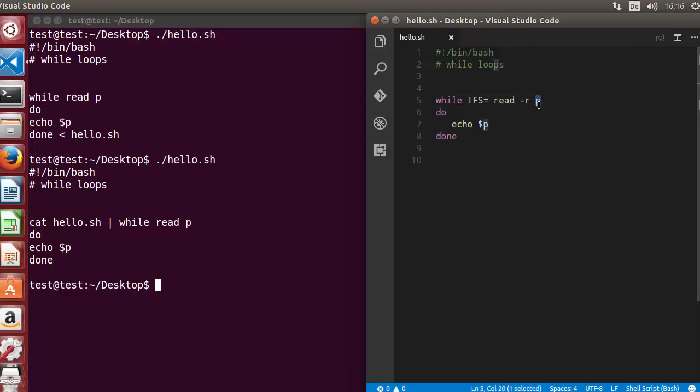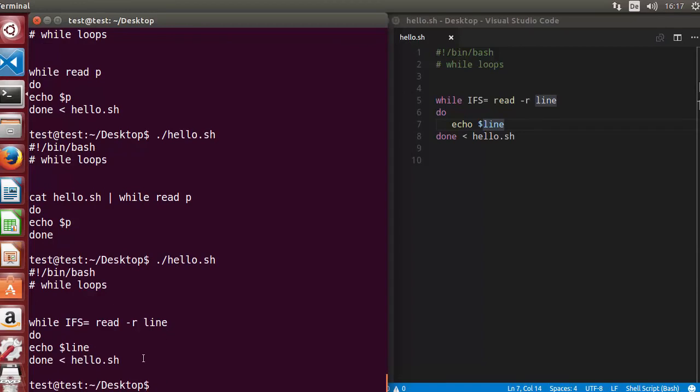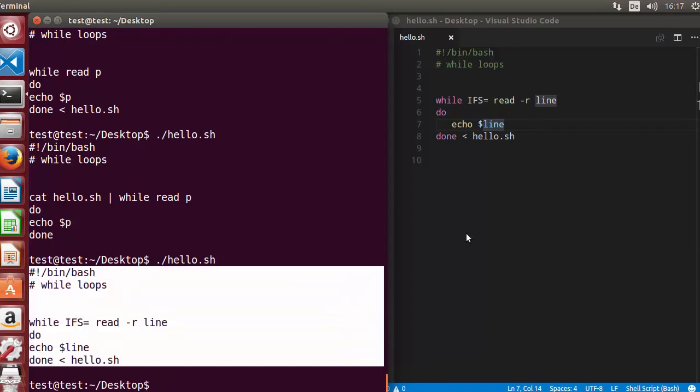And instead of p, you can also use line because it's more descriptive of this method, and just use the line here. Okay, now we are going to use once again input redirection here. So use this angle bracket and then use the file name, for example hello.sh. Okay, and let's run the script once again and let's see what happens. And you can see it's printing the content of the file once again.